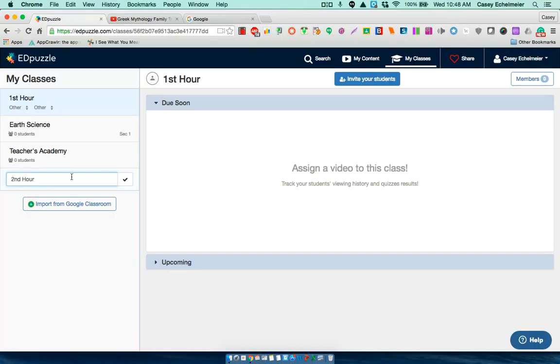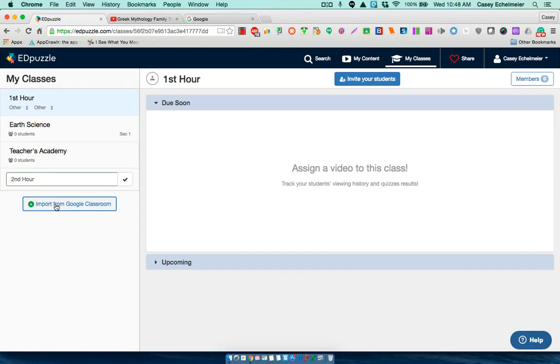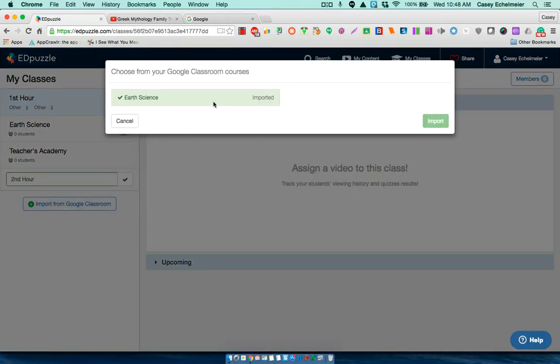You could have a different class for each hour. You can import your students a couple of ways. You could create your class here, and you could invite your students by giving them a code to join, similar to Google Classroom, or you could just push it out through Google Classroom. Or you could go to your Google Classroom and find your different classrooms. You could choose those classrooms and import all of those students right into EDpuzzle. Very easy. That's why I love that EDpuzzle is a Google app, because it works with your other Google apps to make learning more productive within the classroom.